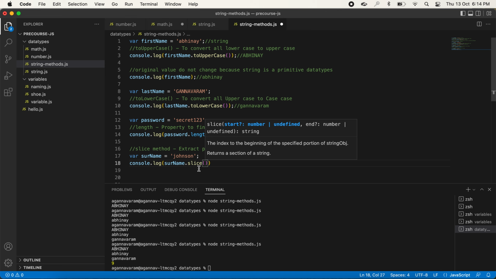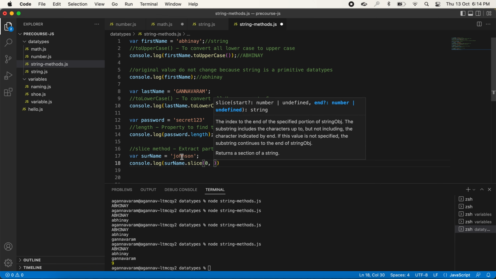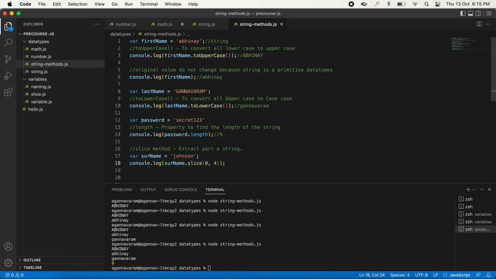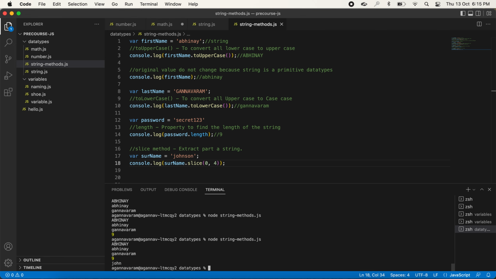If we are passing two arguments, the first one is the beginning index. So in the beginning, what is the beginning index? 0. So let's say we want John. So we want the John part of it. In Johnson, we want just the John part of it. So how to take it? We need from the beginning index, and the ending index is 0, 1, 2, 3, 4. We need up to S but not S. So we are giving 4 here. I know it's a little confusing at first, but try with different examples, you will get it.